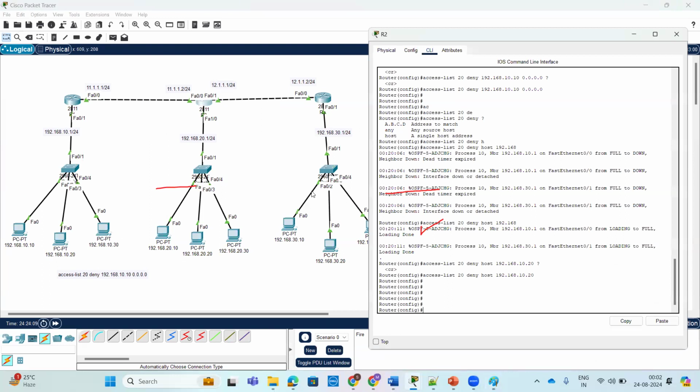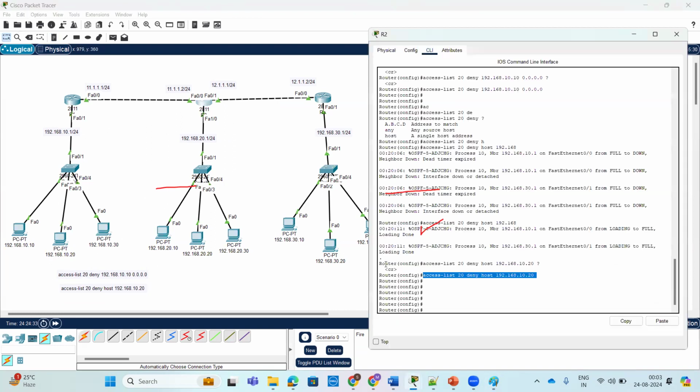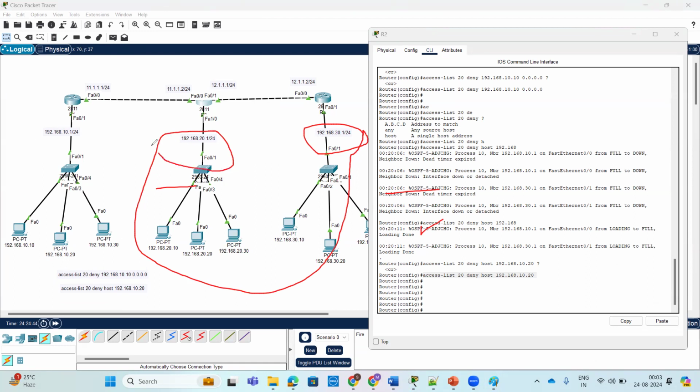Okay, this is our second statement. We deny the entire network for a single host: the source IP address is a single host and we deny the entire network. So this is the second statement. And the third statement is here. This entire network we have to deny, to this entire network we have to deny.